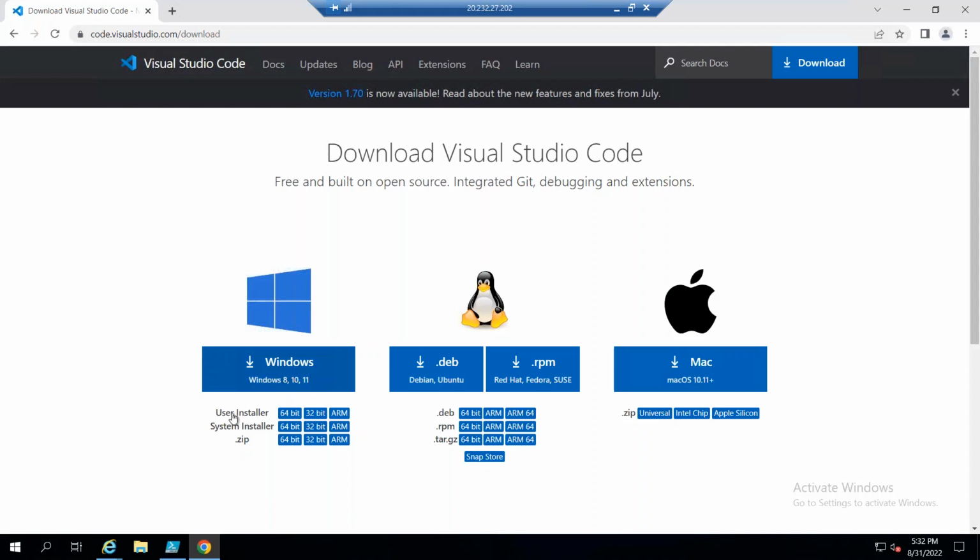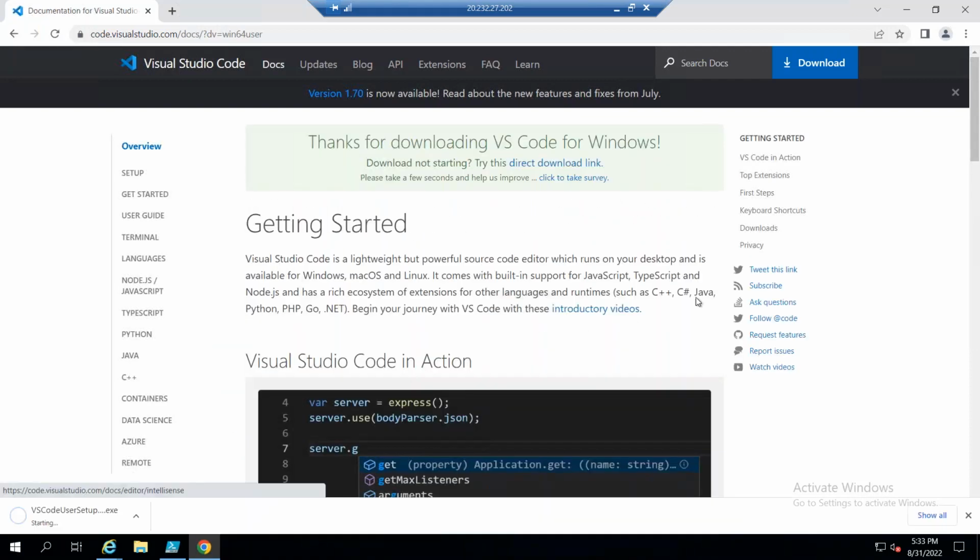But for Windows, you have two different options. If you want to install it for a particular user, you can download the user installer for the respective platform. And if you want to install it for all the users, you can download the system install package. So I'll just install it for my requirement here.